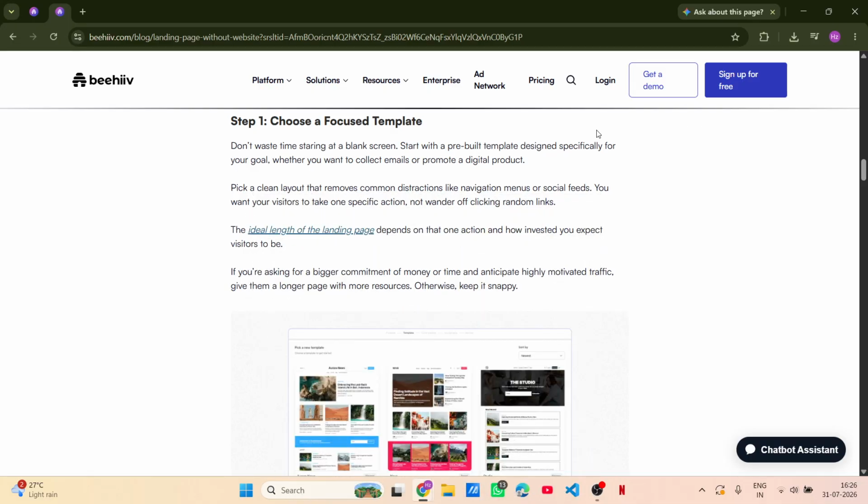Creating a landing page is a vital step if you're looking to capture leads or promote a specific offer, and Beehiiv is an excellent tool for doing just that. So let's not waste any time and dive straight into the process.